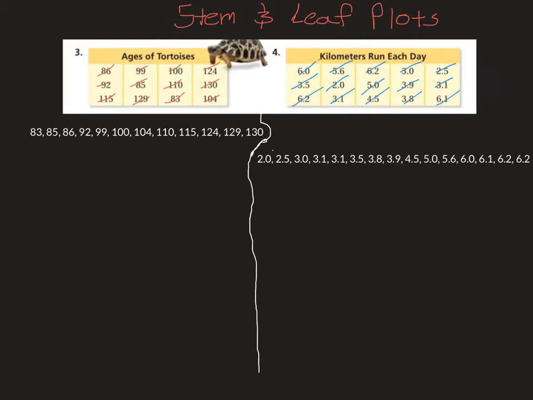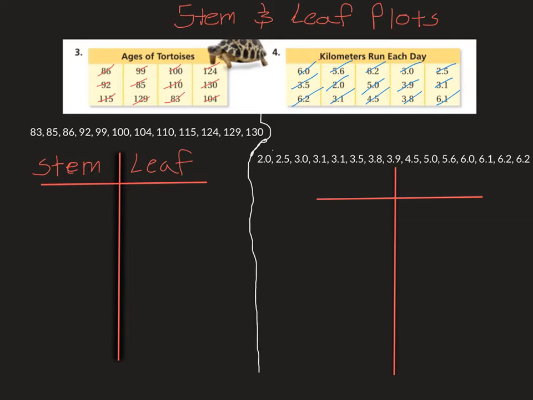All right, so let's make our line for our stem and leaf plot here. Okay, so you can see here that I have made a basic stem and leaf plot for both. Let's work on number 3 here. So remember, in this case, we've been doing tens and ones, but you can see here that we go up into the hundreds. So how are we going to do our stems here?